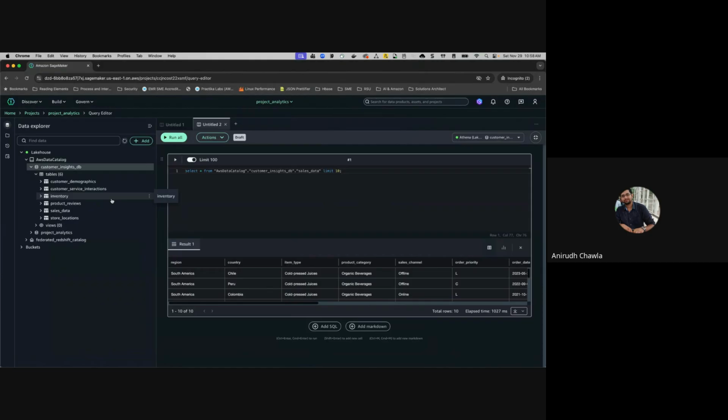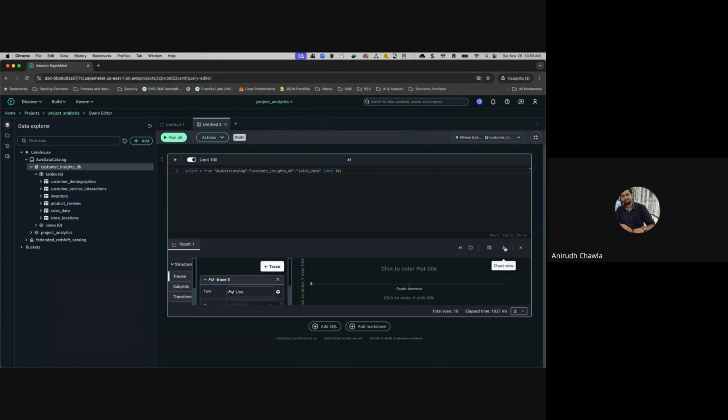So this becomes, as I said, a unified consumption platform that your analysts can actually use to go through your data. Along with this, it also provides you a table view or a chart view. So think of it as in-place visualization that you get.